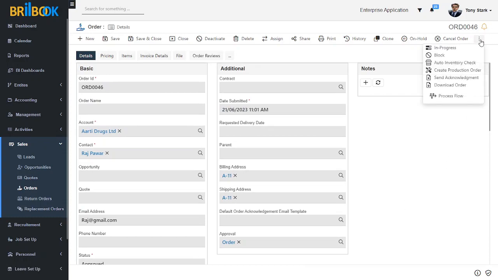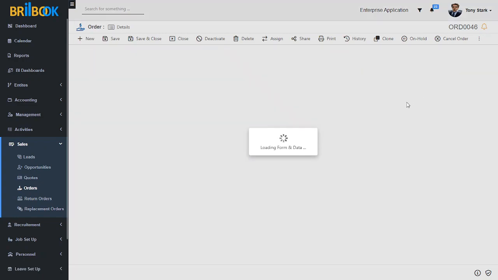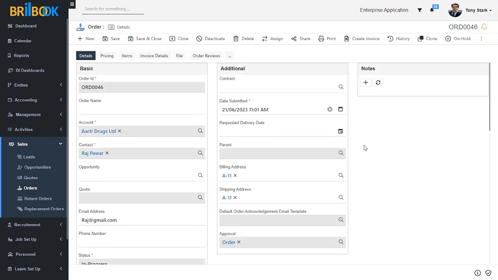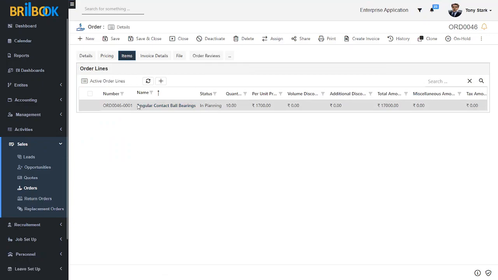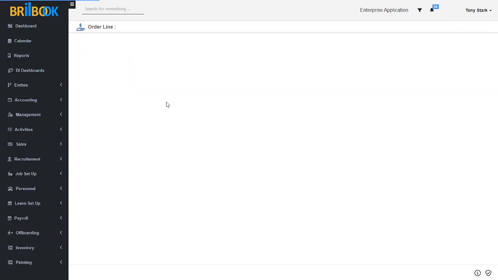Now click on the ellipse button and here you can see the auto inventory check and create production order buttons become visible. So now we will do the auto inventory check. Now we have done the inventory check for our sales order and you can see the status of the order is marked as in progress and the status of the order line is marked as in planning. So we will open the record of the order line.